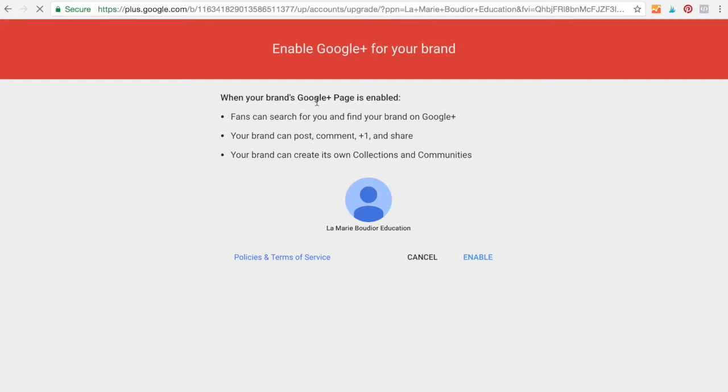When your brand's Google Plus page is enabled, fans can search for you and find your brand on Google Plus. When they're searching your name, if you use the same business name on Google Plus as you do on your website, then that's going to help. There's going to be a lot more links for Google to pull up on that first page when people search. And also if your name has those keywords that they're searching for, that's going to bring it up too.